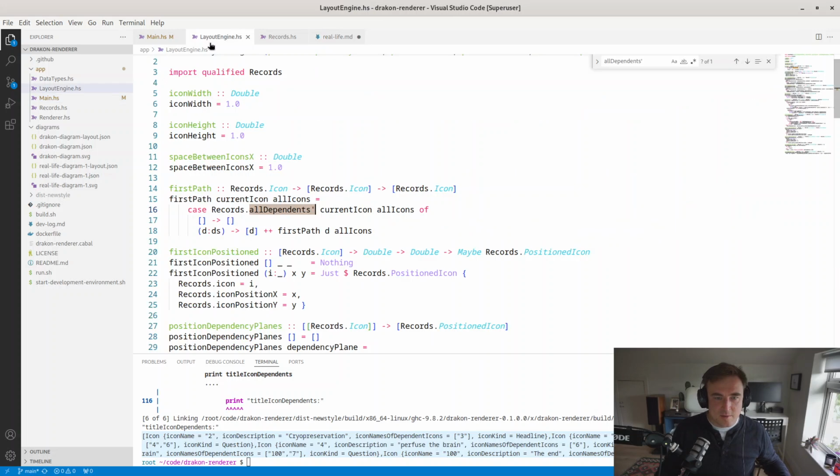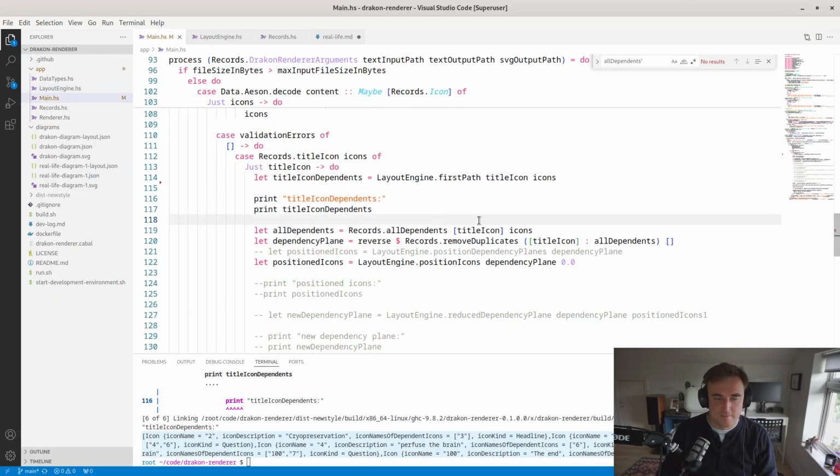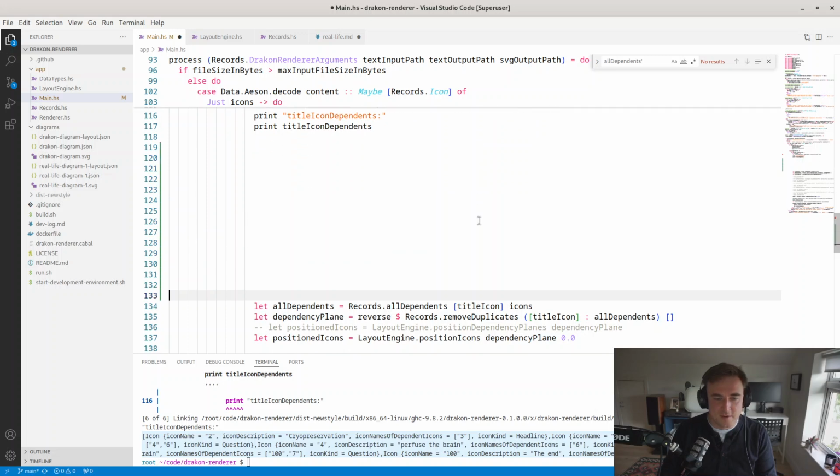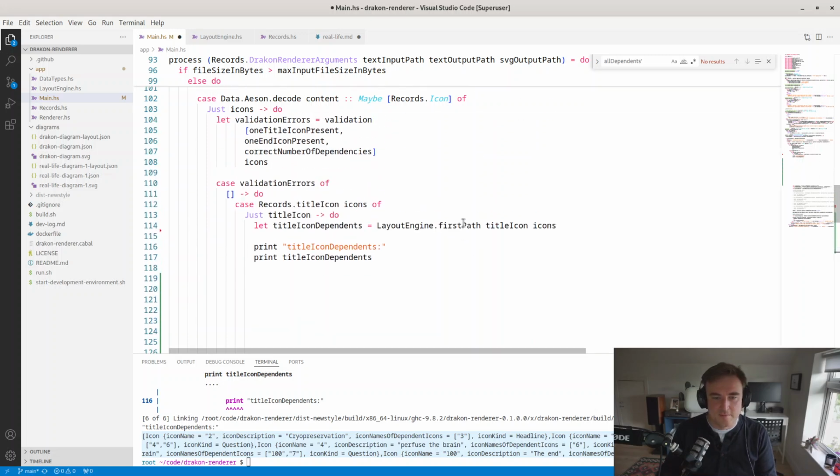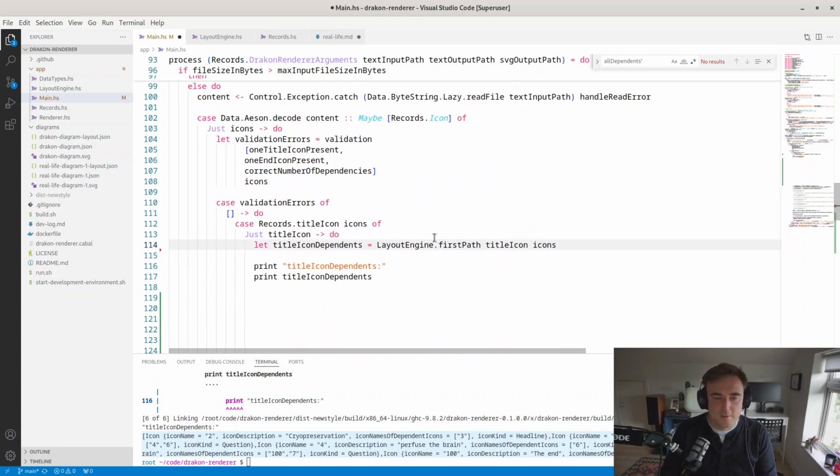So the next step of the new positioning algorithm is, you may have noticed that the first path that I'm using here, so for now, let's just focus our attention on the new algorithm only. Okay, we managed to find the title icon. This is the existing code. And we execute this first path function to find all of its dependents to the left. So it's first dependent of first dependent of first dependent, and so on and so on. So it's the first chain of dependence.